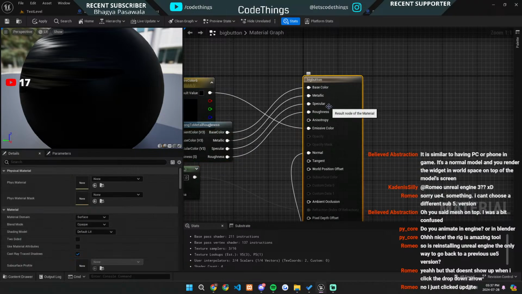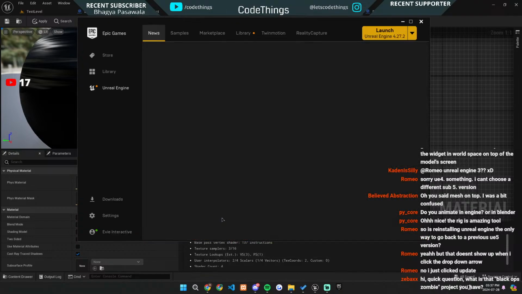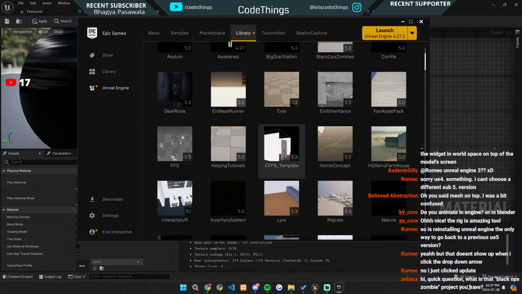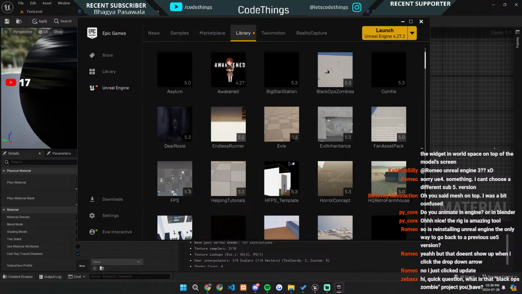Hi, quick question. What is the Black Ops Zombies project you have? So I have a couple of Black Ops projects that I was working on originally. In my library, I have a couple of them. But what I'm gonna do is make a video on the channel somewhat soon about replicating Black Ops Zombies in like 48 hours or something.